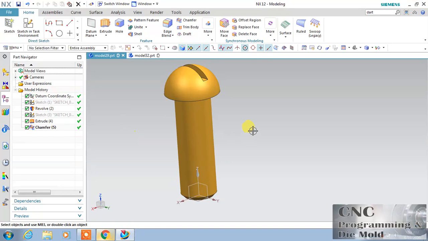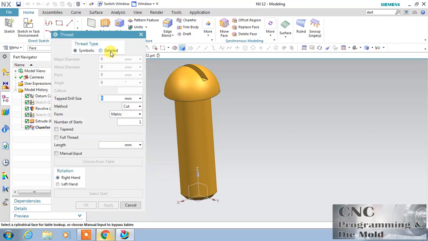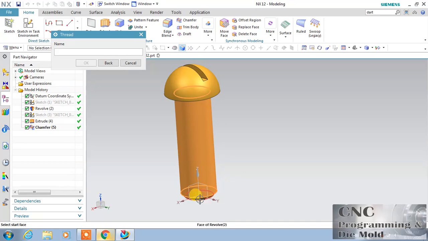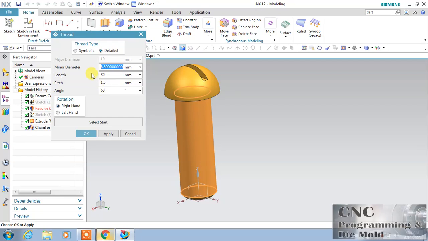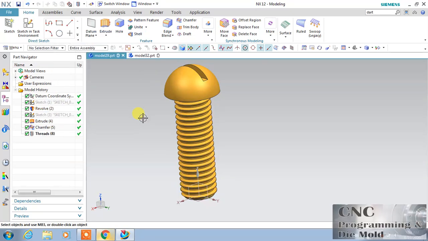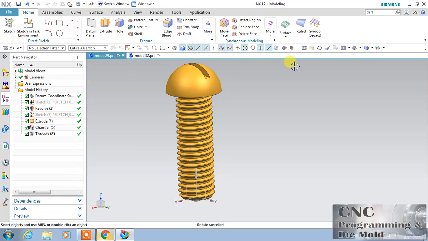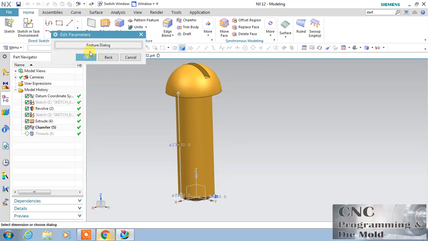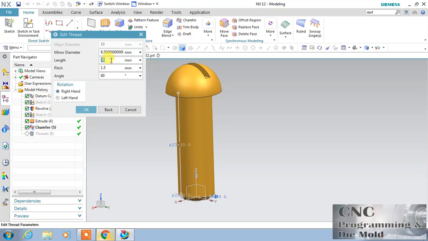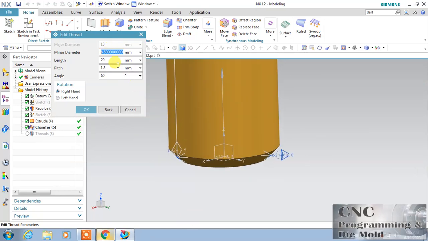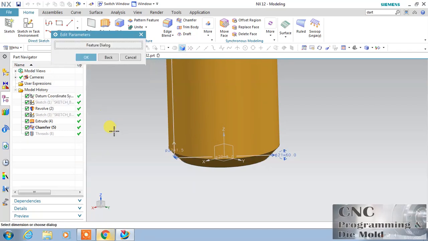and if you want to show in detail, we will use this thread and click over the detail and select the face, and the start is from here and click OK. The minor diameter, it automatically chooses the minor diameter and the length and the pitch and the angle, and click OK. So thread is automatically generated. And if you want to change anything, just double click over the thread and the feature dialog, the length 20, pitch and the measure minor diameter, just zoom this minor diameter, change it to 9 and click OK and OK.